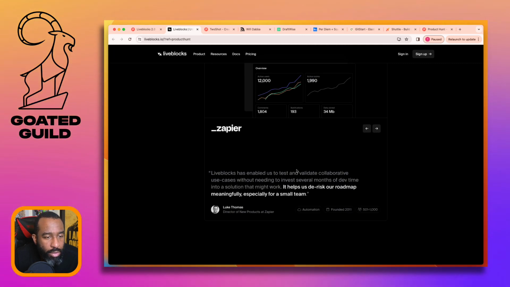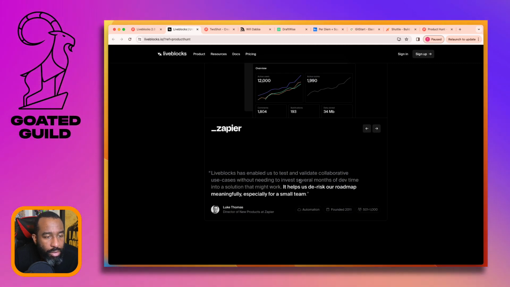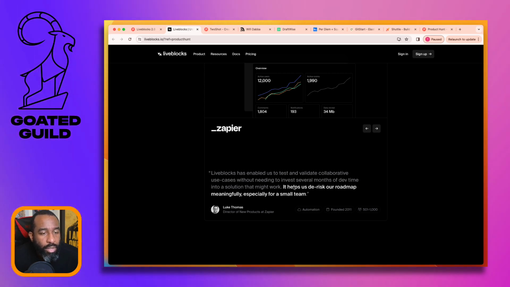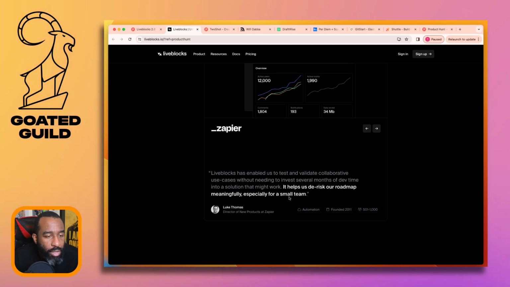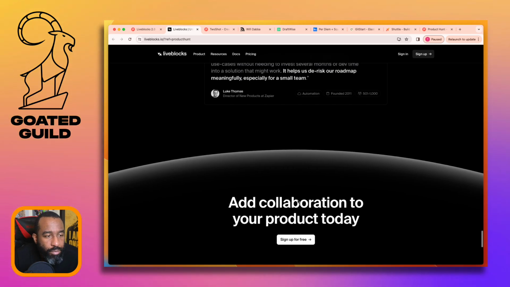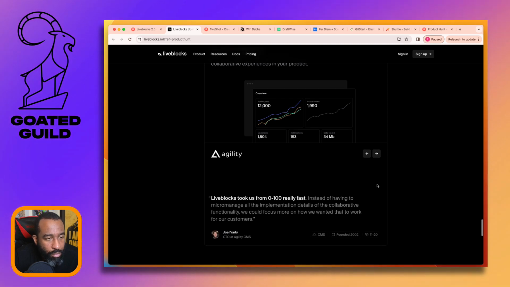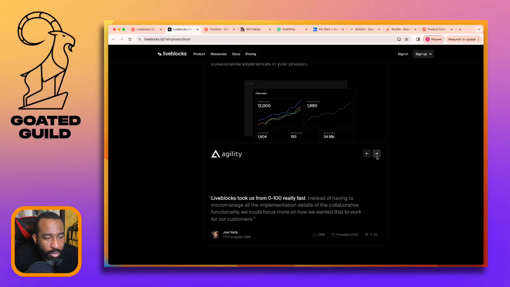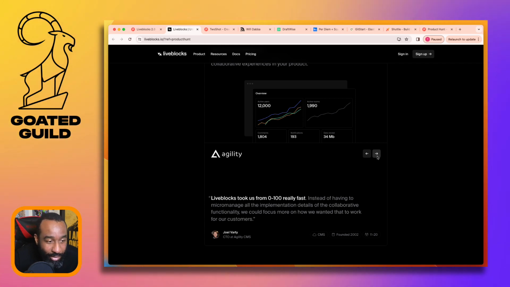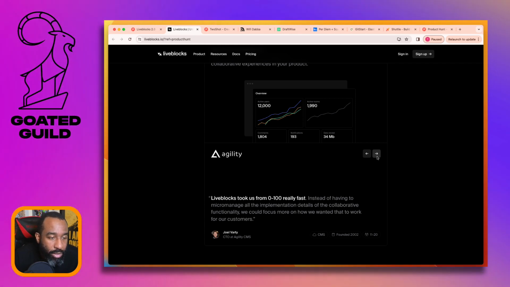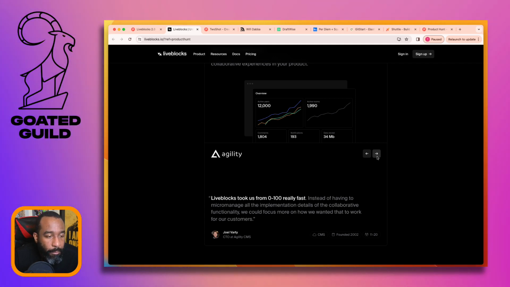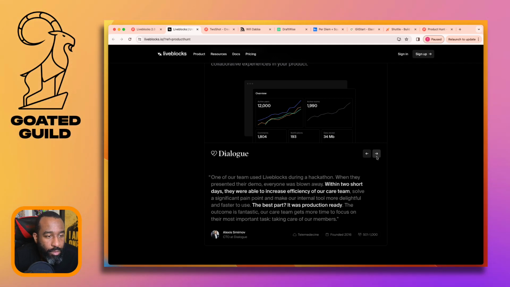Liveblocks has enabled us to test and validate collaborative use cases without needing to invest several months of dev time into a solution that might work. It helps us de-risk our roadmap meaningfully, especially for a small team. Cool. That's a nice little quote. Quotey quote. Liveblocks took us from 0 to 100 real fast. Instead of having to micromanage all the implementation details of the collaborative functionality, we could focus. Okay.